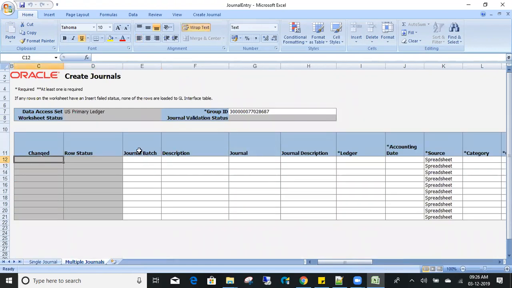Here we are creating a batch, so I make it JE01 as the batch. Description. Here I am creating three different batches, with journals JE1, JE2, and JE3. The journal description I can also make the same.